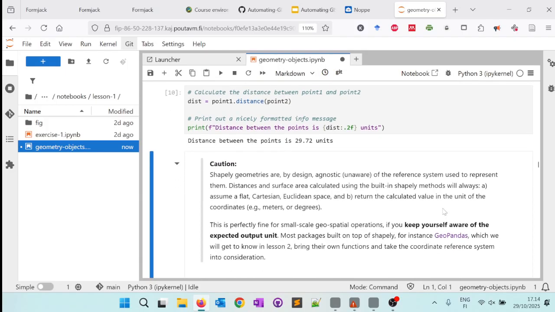So remember that Shapely geometries by design are agnostic, so they're unaware of the coordinate system. Because we just entered the coordinates, we didn't say whether it's in meters, in degrees, or in what coordinate system. Later on, we are going to work with other libraries that handle the coordinate system for us. So if you get a distance with Shapely, Shapely doesn't know. If you happen to know this is in meters, yeah, the output is in meters. But otherwise, it doesn't know.